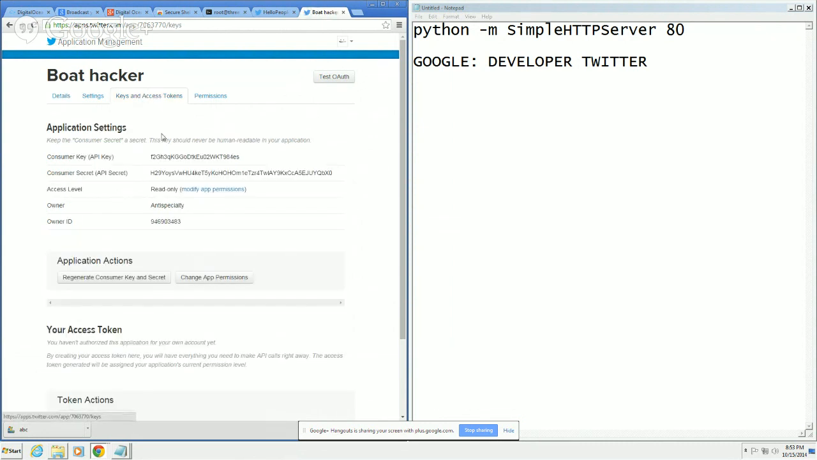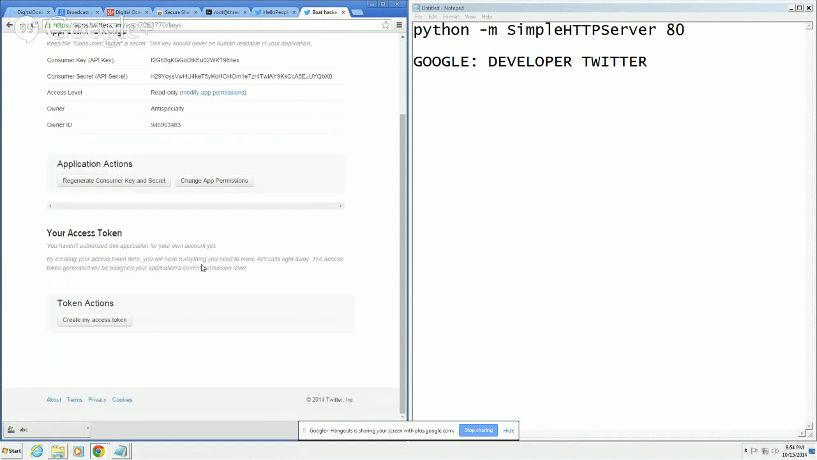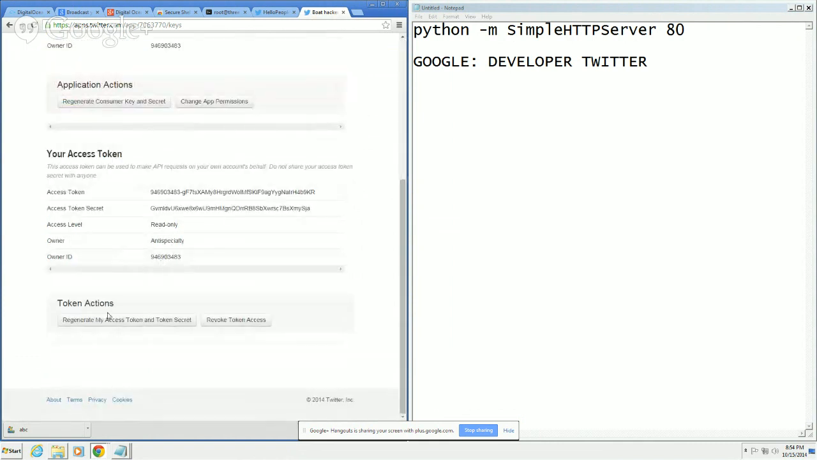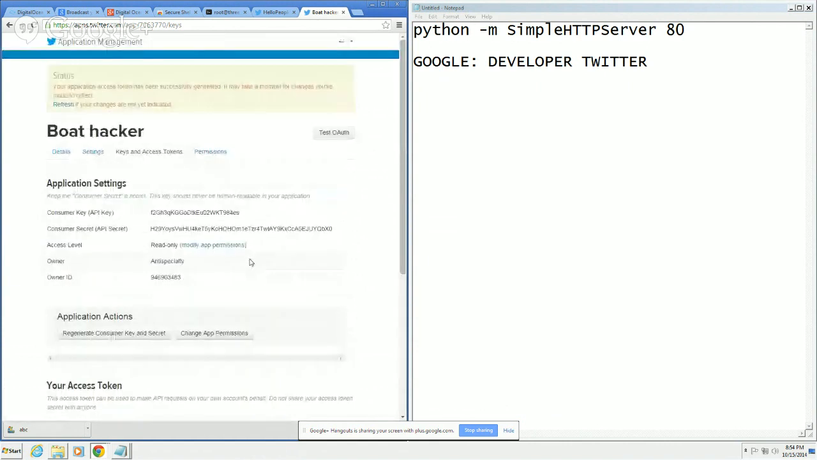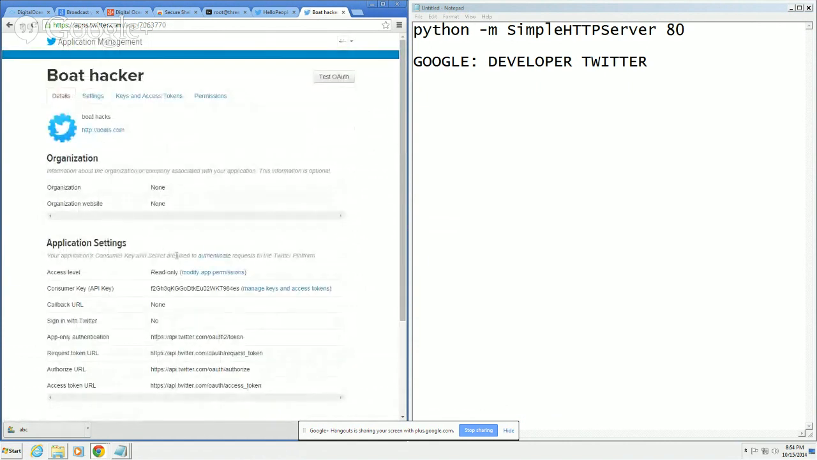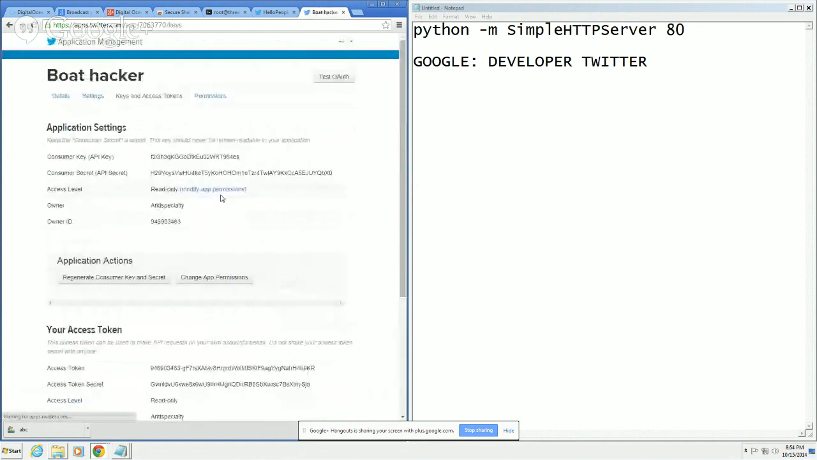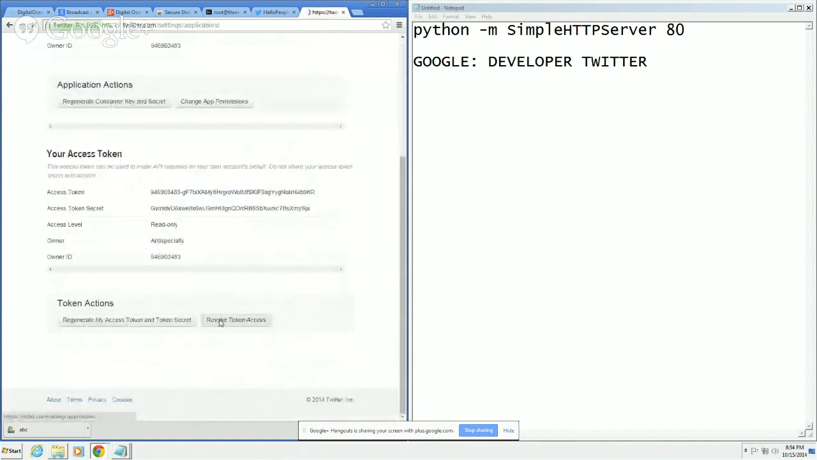While we're in our app management, it'll give us a consumer key, a consumer secret, and then I don't think it gives you an access token. You have to click create my access token. So it's just these four random sequences of characters that are used for authentication. If we click create my access token, now we have an access token secret. There might be a slight issue here. Let me take a look. Okay, so actually, do not do that yet. Hit revoke token access.